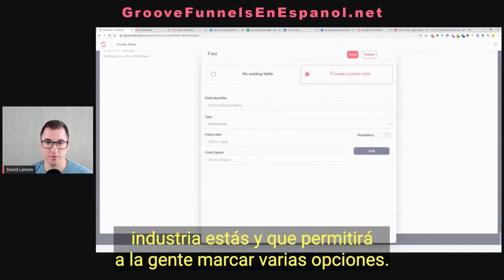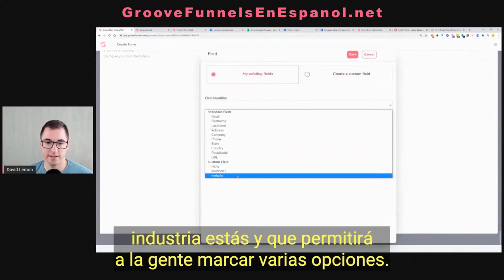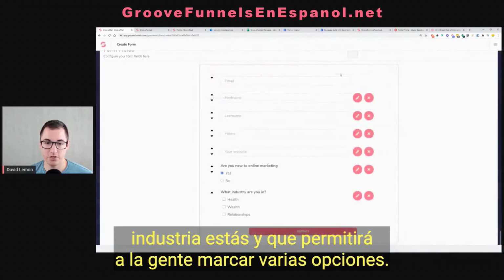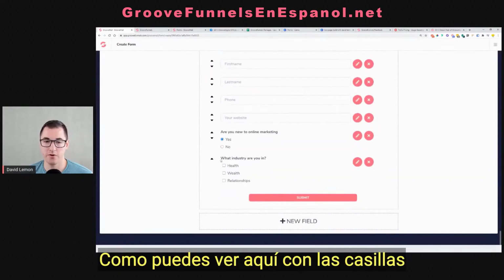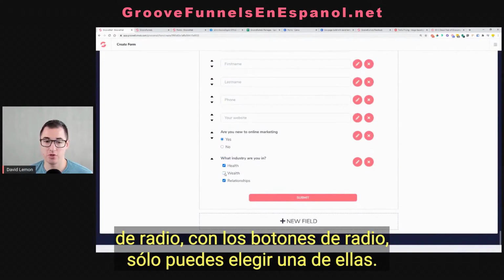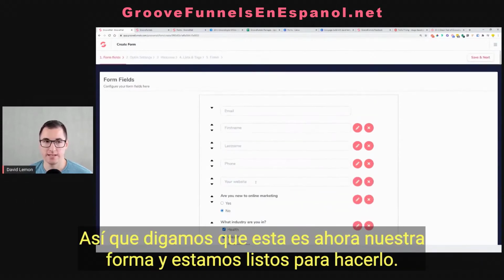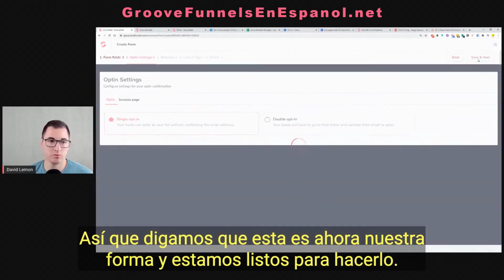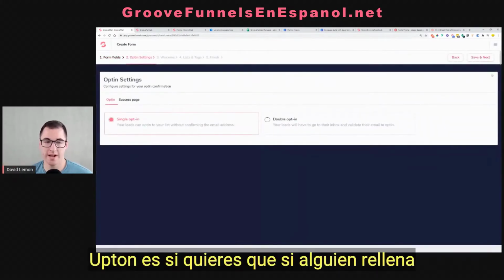Okay, so you can actually go to existing fields, click the custom field niche, and now you have a question where you're asking people what industry they're in, and it will allow people to check multiple options. As you can see here, with the radio buttons, you can only choose one of them. So let's just say that this is now our form, and we are ready to go on to the next step.